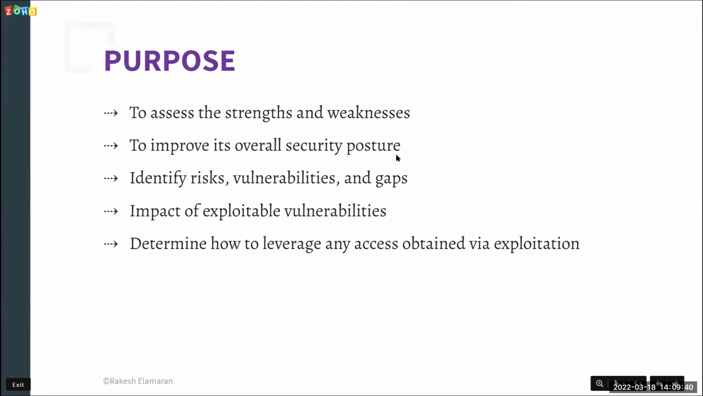So the purpose, why we should actually take care of cloud penetration testing. The first thing is to assess the strengths and weaknesses. We have different kinds of advantages, and different kinds of disadvantages or weaknesses, in both senses. For this, we should do this, and also to improve its overall security posture, so that missed-out configurations are found. To make it a better place, we should do this.